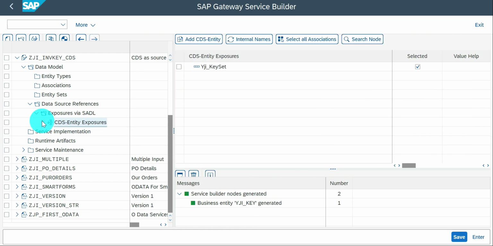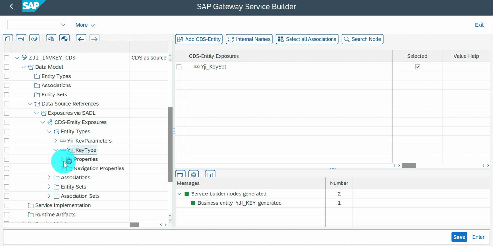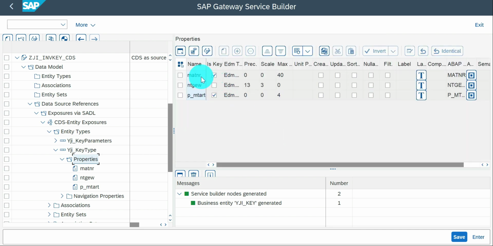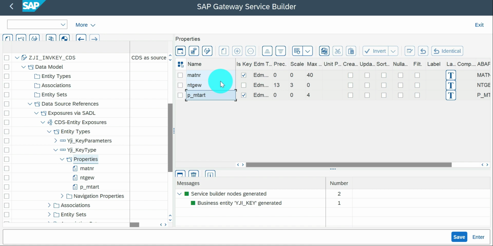Okay, so CDS entity exposure and entity types, and this is the one key type. So go here and see the properties of the fields. It's enabled for MATNR and MTART. MATNR is a key which I have given as a key field, but P_MTART is a parameter. So both are considered as key fields. I'm trying to edit, but I'm not able to do it. Okay, still I'm in change mode. I'm not able to edit because this is imported from the CDS view. Okay, so activate it, generate your project.